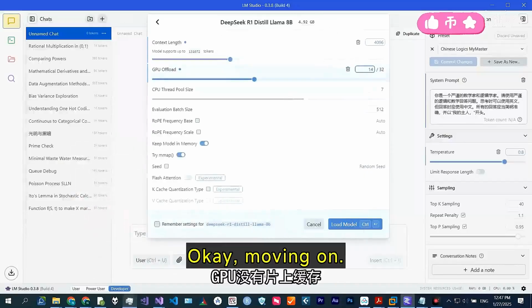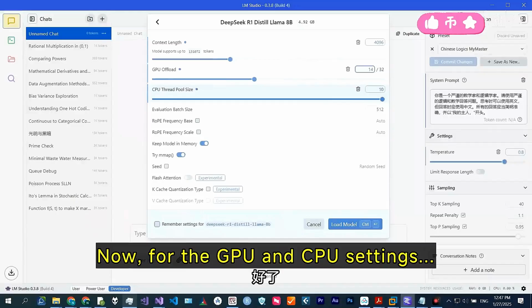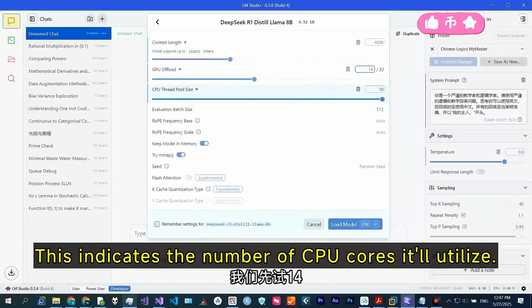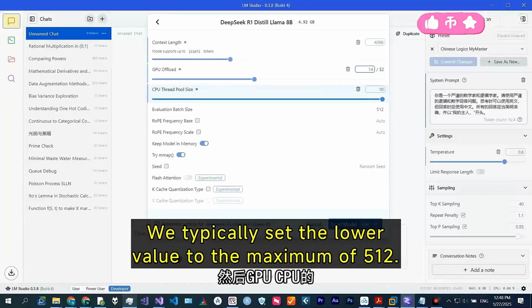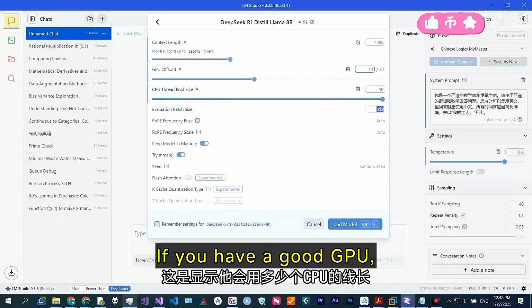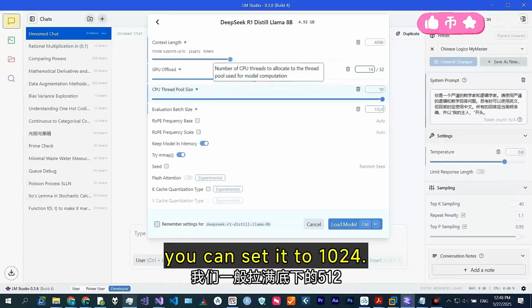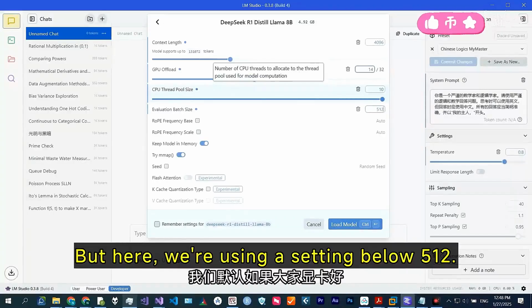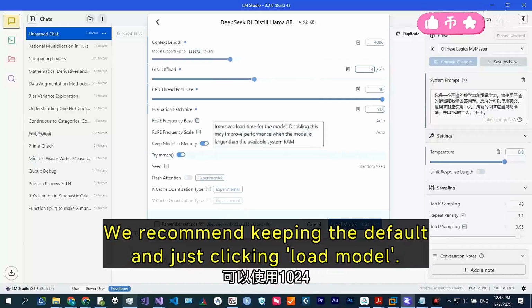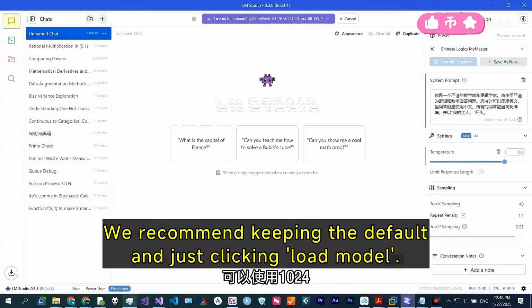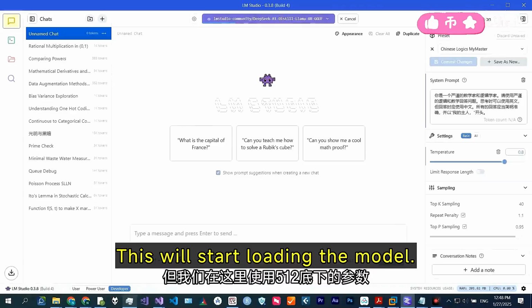Okay, moving on. Let's start by setting it to 14. Now, for the GPU and CPU settings, this indicates the number of CPU cores it'll utilize. We typically set the lower value to the maximum of 512. If you have a good GPU, you can set it to 1024. But here, we're using a setting below 512. We recommend keeping the default and just clicking load model. This will start loading the model.